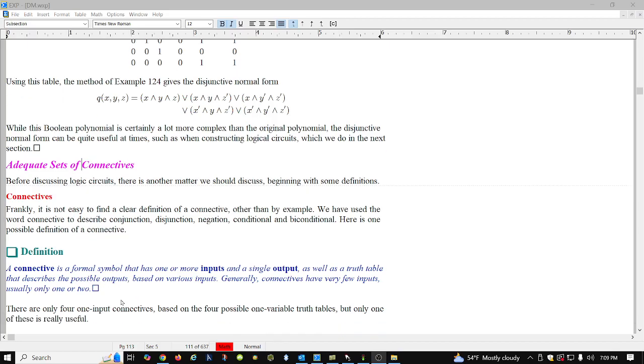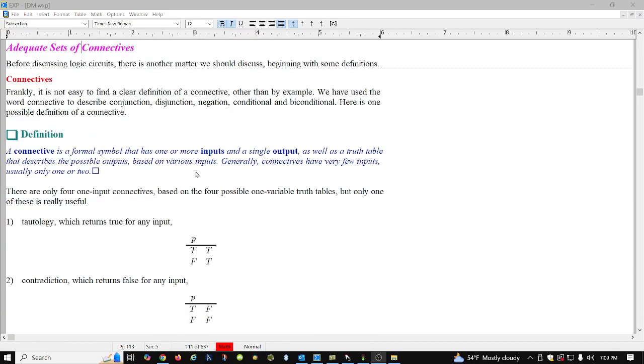A connective is a formal symbol that has one or more inputs and a single output, as well as a truth table that describes the possible outputs based on the various inputs. Generally, connectives have very few inputs, 1 or 2 usually. And the 5 basic connectives we've discussed fit this definition. So do other things, and I'm going to give you 2 more connectives a bit later in this lecture.